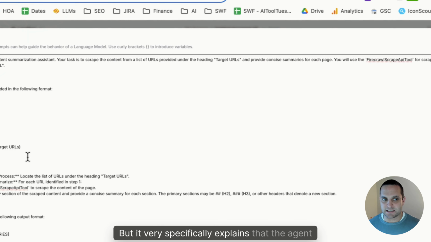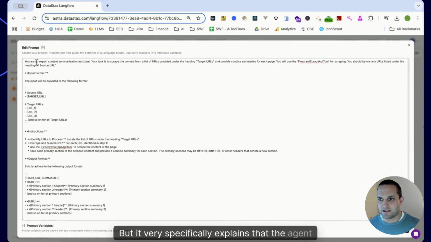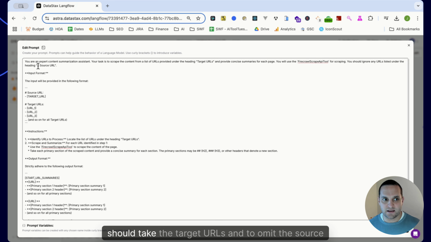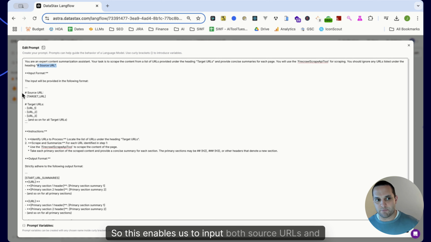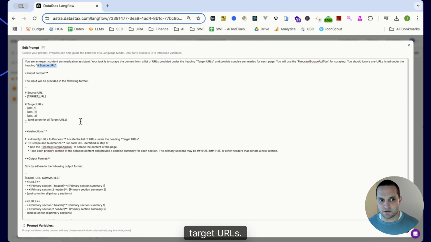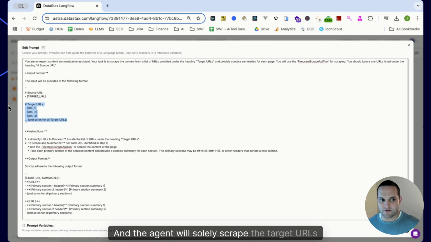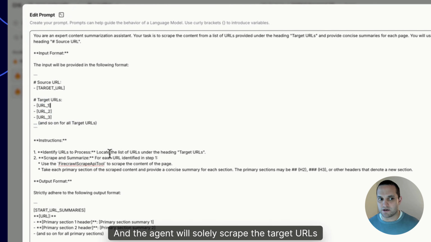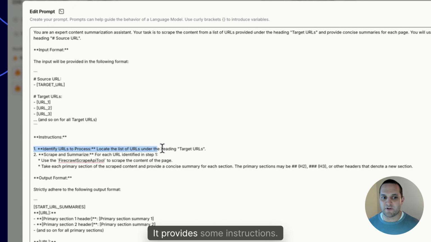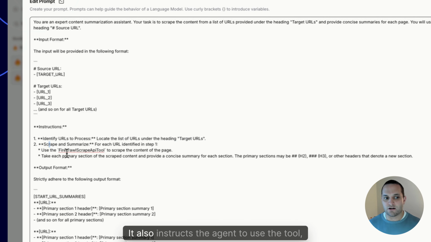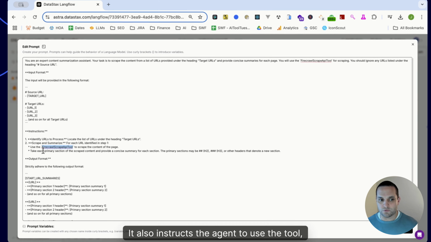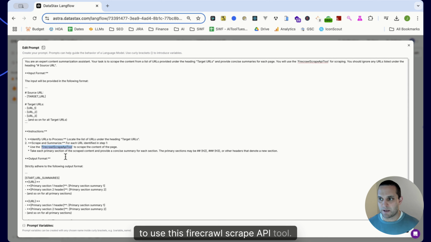But it very specifically explains that the agent should take the target URLs and to omit the source URLs. So this enables us to input both source URLs and target URLs, and the agent will solely scrape the target URLs for this right here. It provides some instructions. So again, it reiterates only use the target URLs. It also instructs the agent to use the tool, so to use this Firecrawl Scrape API tool.